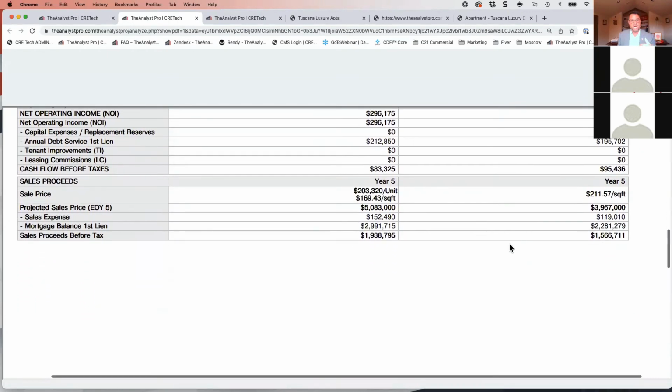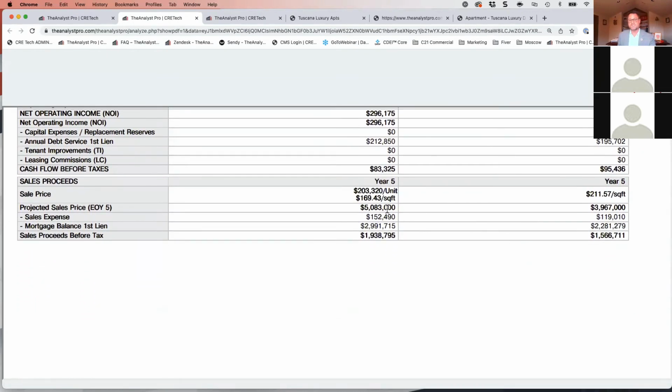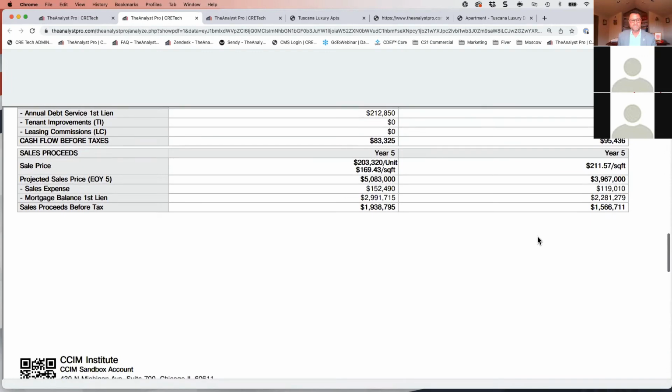Then down here at the bottom, we've got our sales price. What am I going to be able to sell Plaza for at the end and Summit for, I should say Summit and Plaza in 5 years?